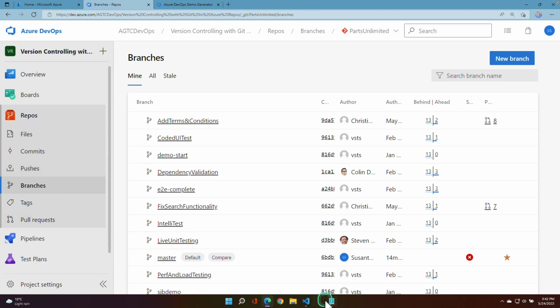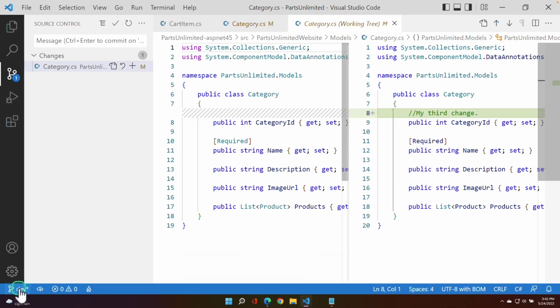So let's launch Visual Studio Code now. And right next to the dev branch we just created, you can see there is an upload to cloud button. So this is known as publish changes. So click on publish branch. So now this is published.